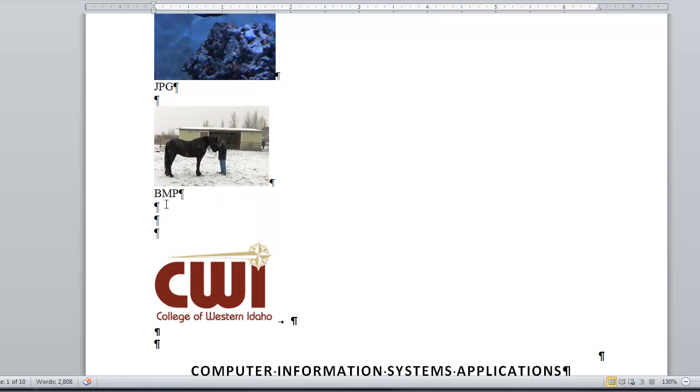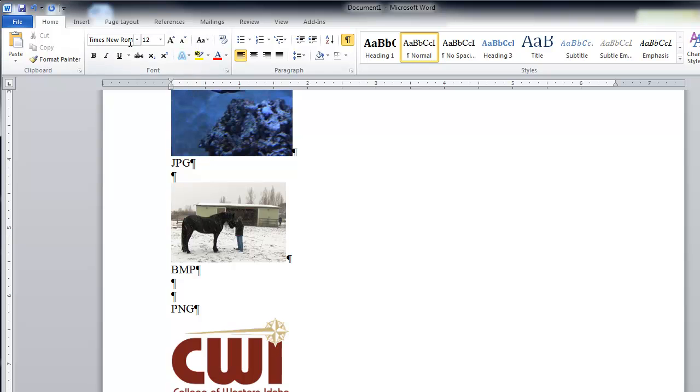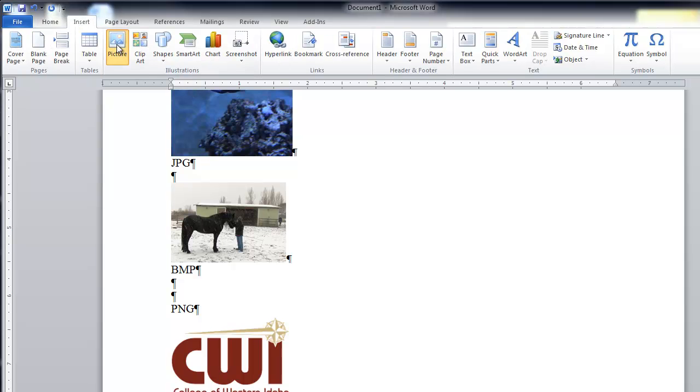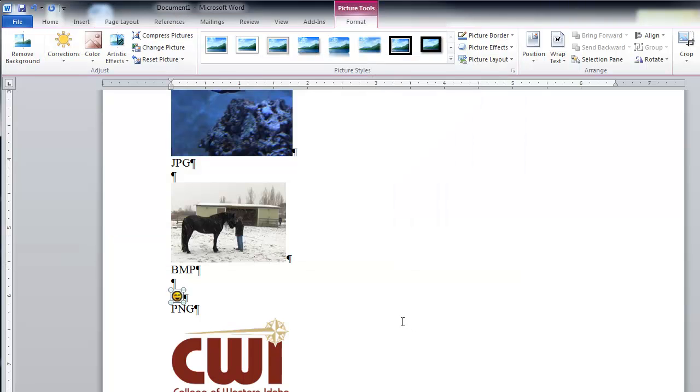And the last one I'm going to do is a PNG. You can Google each one of these terms and get more information about each one of them. I honestly don't remember. They're just different types of file formats for images. So PNG here, and this one's really small.